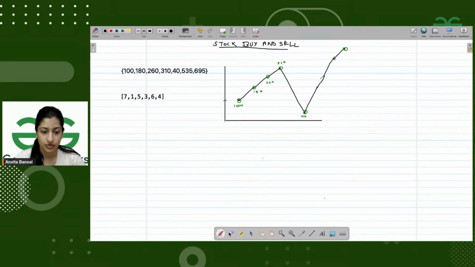Okay, let me just draw it nicely. So let's say there's this value going up till this, right? After 40 your value becomes 535. Let's say this is 535, and then after 535 it goes to 695. Let's say this is 695. Okay, so this is the pattern of the values of your stocks, the pattern in which they're increasing or decreasing.